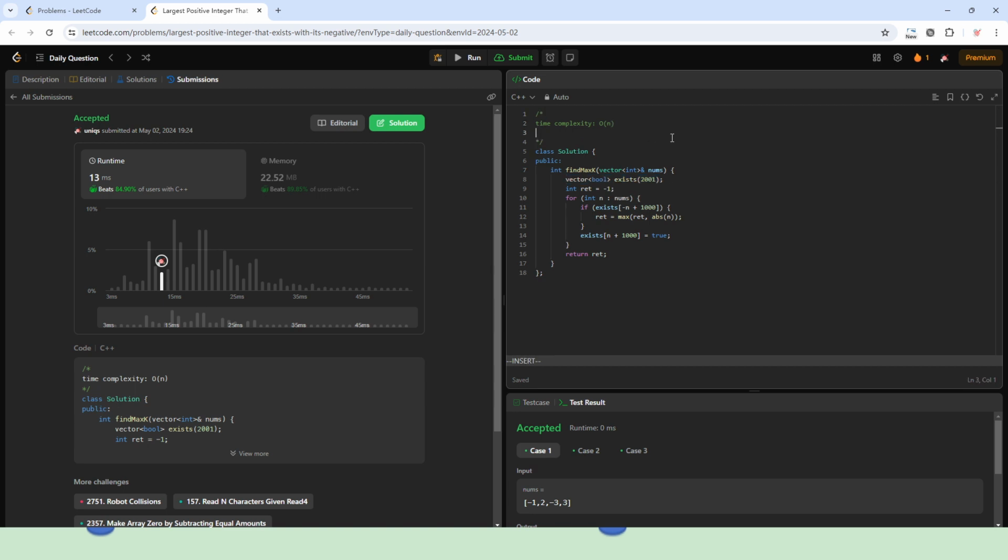And the space complexity. Let's see, 2001, and the prior is O n. If we use the unordered set, then the space complexity is O n, where n is the element count at most. But if we use a vector, then it's 2001.